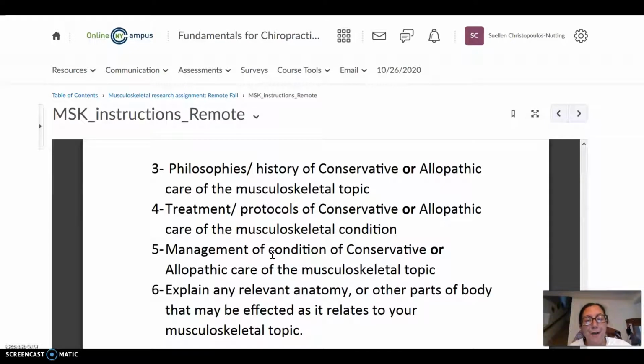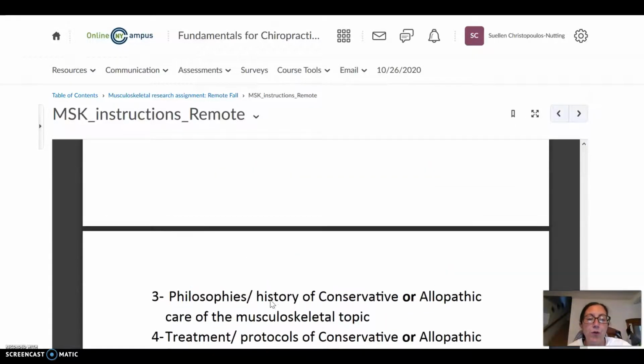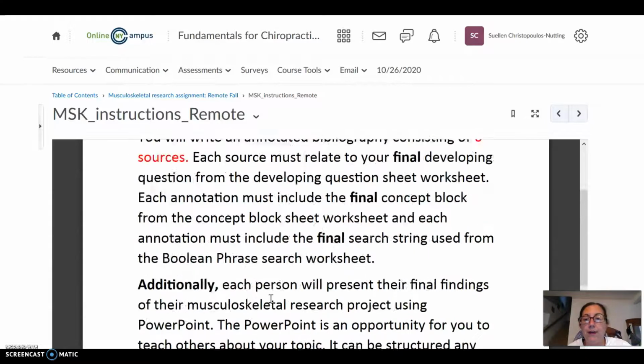Some of you actually sent me those and I looked them over. If you still want me to look those over, if you want to do the developing question sheet, the concept block, and the search string, and want me to look that over, that's fine. And then all of you got to do the relevant anatomy by yourselves. But again, if you want me to look that over, I'll do that too. Even though I wasn't requesting that you do the developing question sheet, the concept block, and the search string worksheets for these 2 areas, I still highly recommend that you do them. And that's simply because it's going to make things so much easier when you do go and do your annotation.